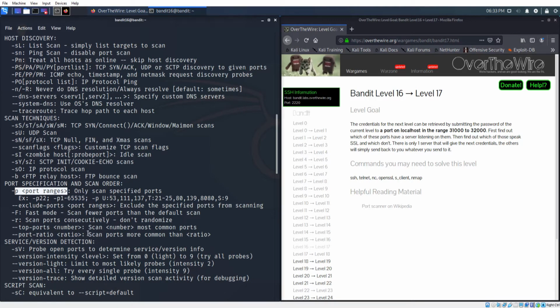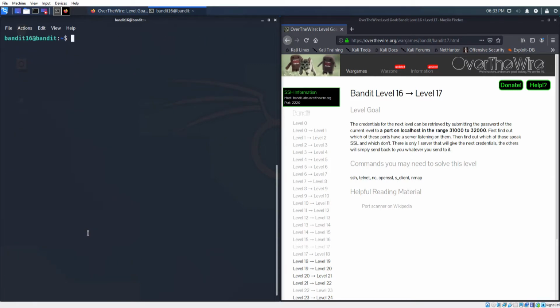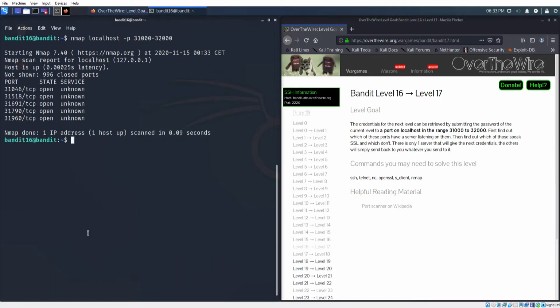So let's jump out of this and use nmap. All we need to do is specify the target first, so that's localhost, and we're going to specify our ports, which is -p, and we can just put in our ports here, so 31,000 to 32,000, and run our scan. That ran a scan. It's pretty fast in terms of those ports, so we can see that there are 5 open ports in that 31,000 range.